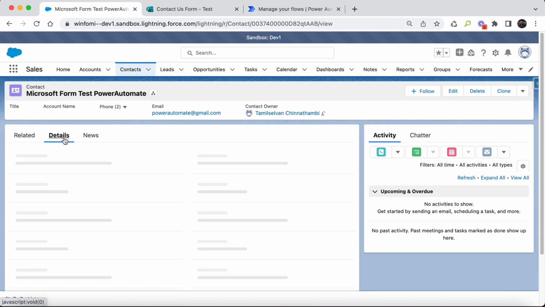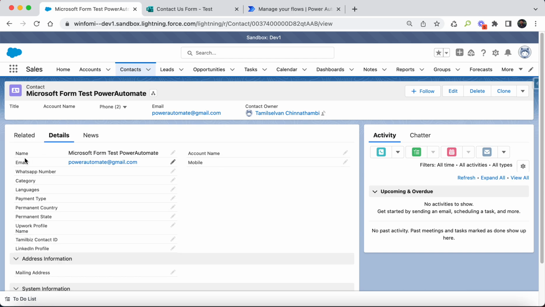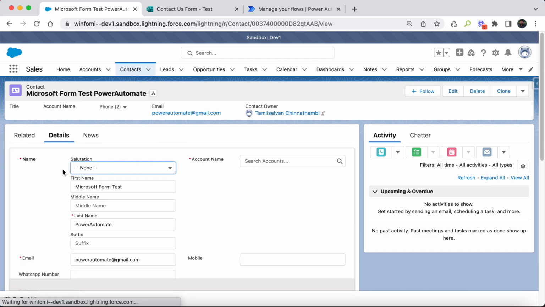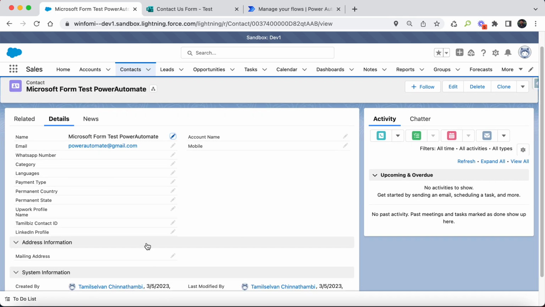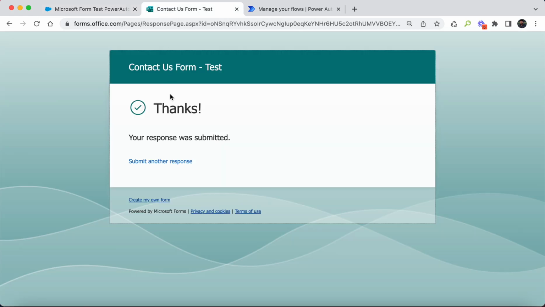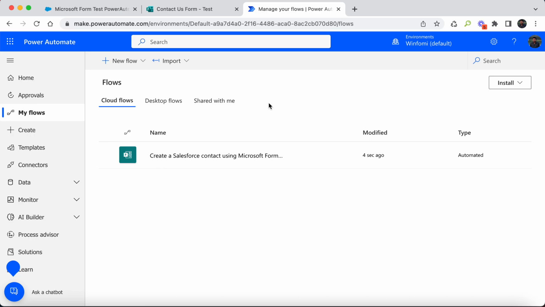We can see the name is populated, first name is populated, last name populated, and email populated. So these are the three pieces of information that we are bringing from the contact us form. Okay, so this is how we can easily integrate Microsoft Forms into Salesforce.